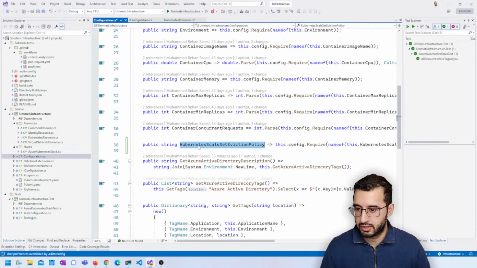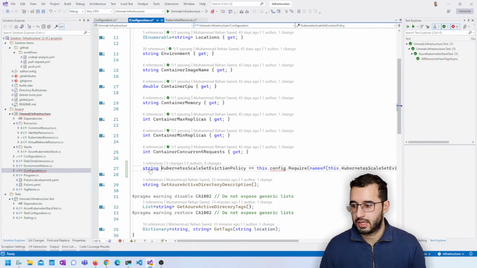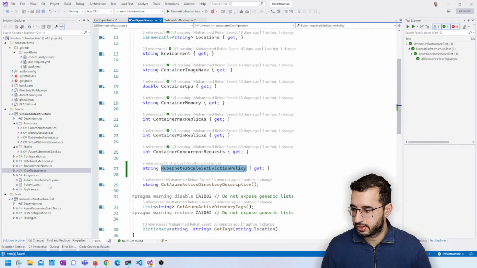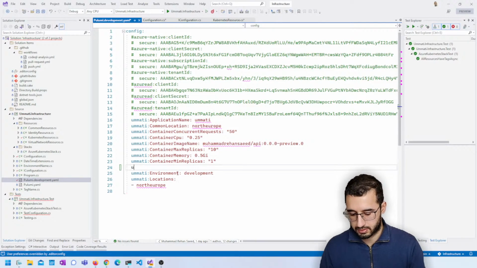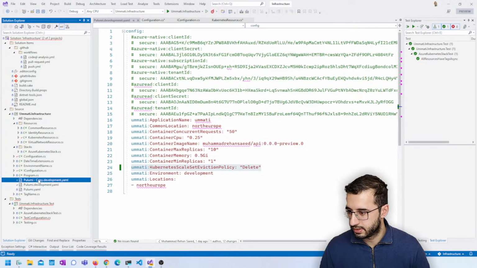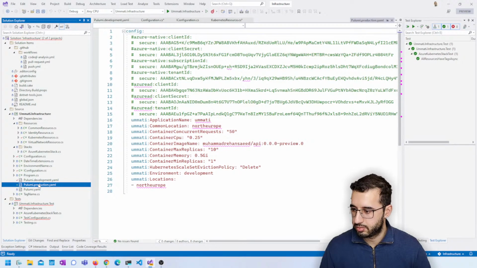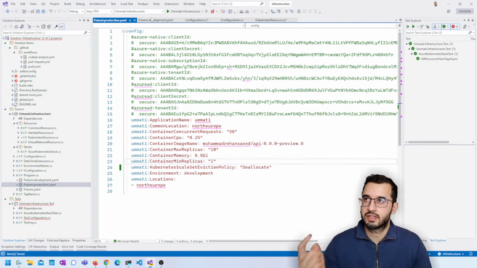And now we can pull it out of config and set that up so that in production we use deallocate, and in development we use delete. This is development, so I want delete, and we'll create a copy of this file and call it production. And in production we want deallocate, so we get faster scale up and scale down.